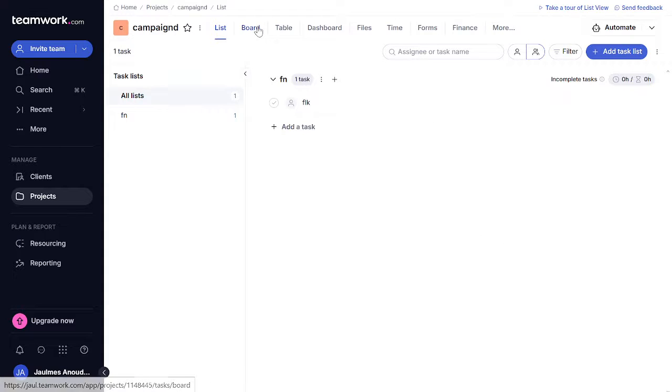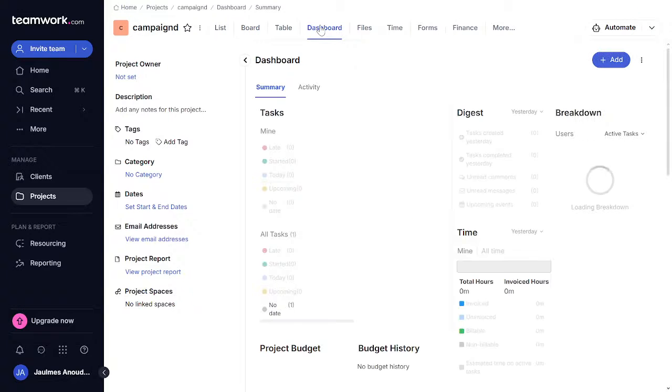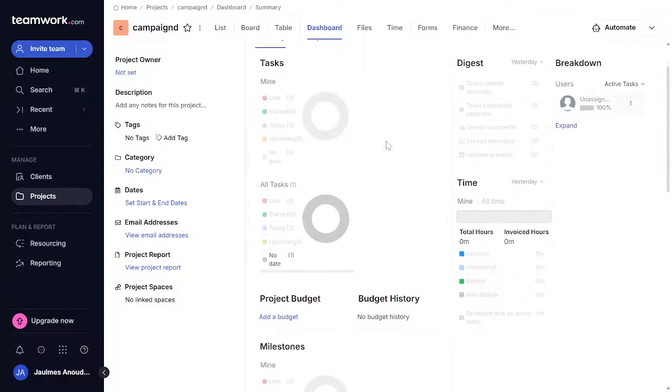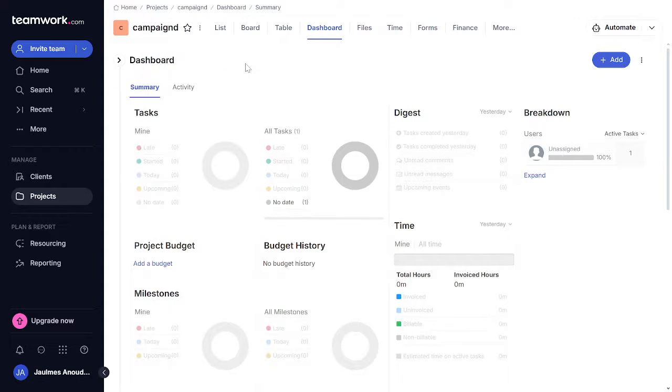Now let's talk about tracking progress. You can use the Dashboard tab to get a quick overview of your project's status. Here's what's happening behind the scenes. Teamwork.com is integrating task completion, time tracking, and milestones to provide you with a comprehensive view of your campaign's progress.